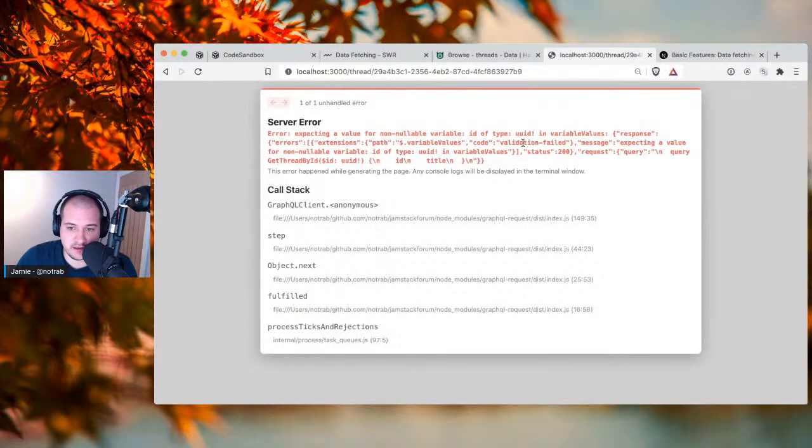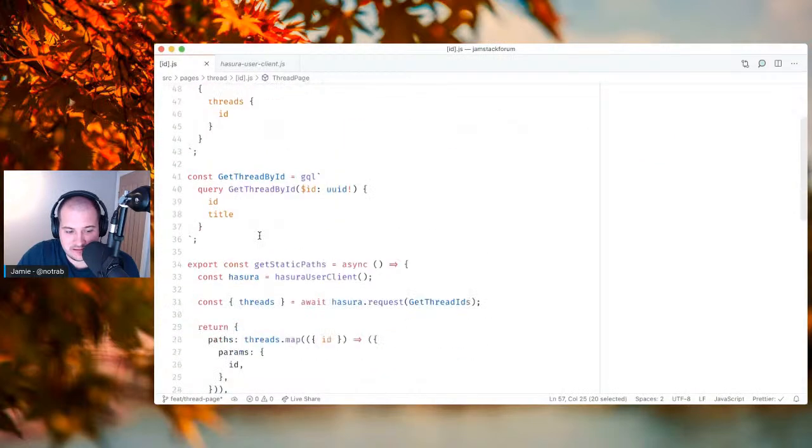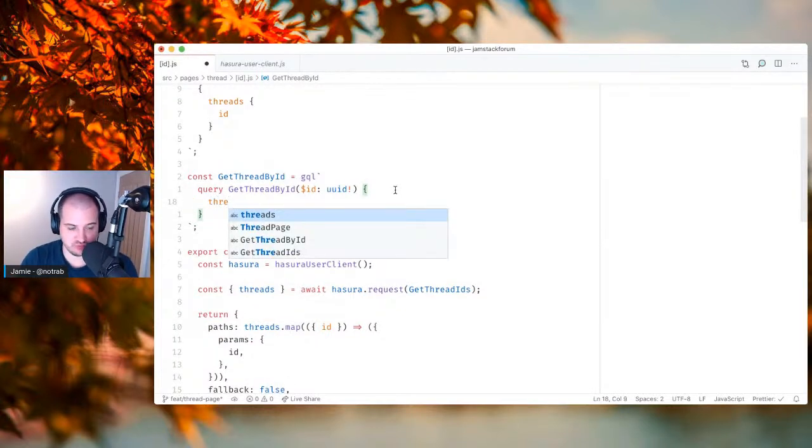Okay, expecting ID of type UUID. Expecting a value for non-null ID. Get thread by ID. Of course. We didn't do anything. We didn't write a query.